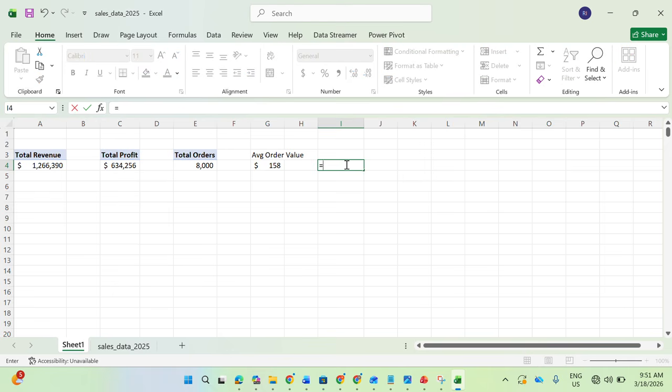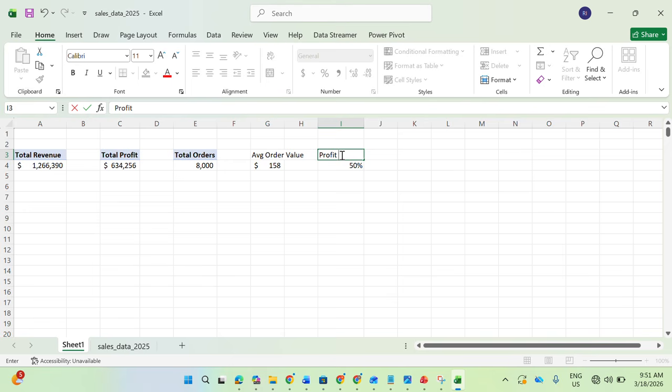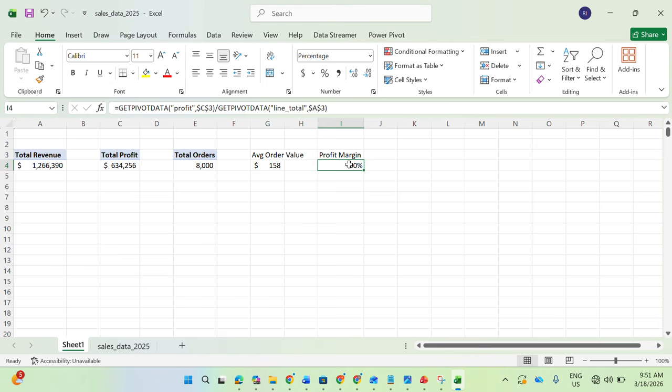So what I'm going to do here is equals total profit slash total revenue. Now do okay. Then I'll convert this one to percentage. That's 50%. Now I'll call this one profit margin. Now we have profit margin.